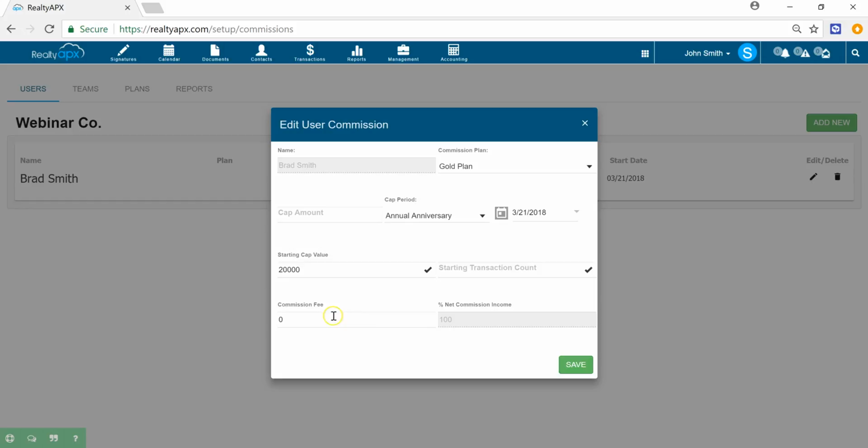And then if there's a commission fee, so that would be in the scenario where an agent will just get a flat fee no matter what, regardless of the plan and regardless of anything else, you can put that in there and then you'll click Save.